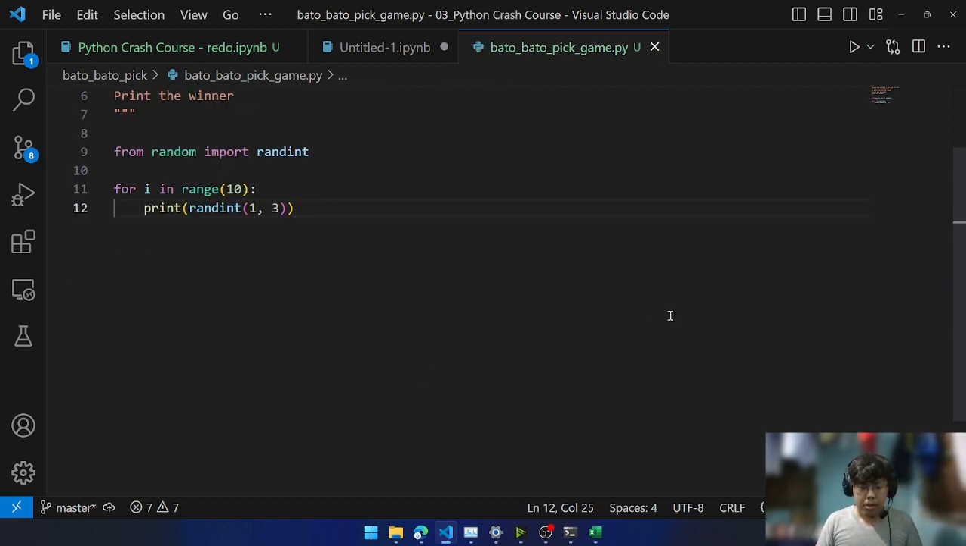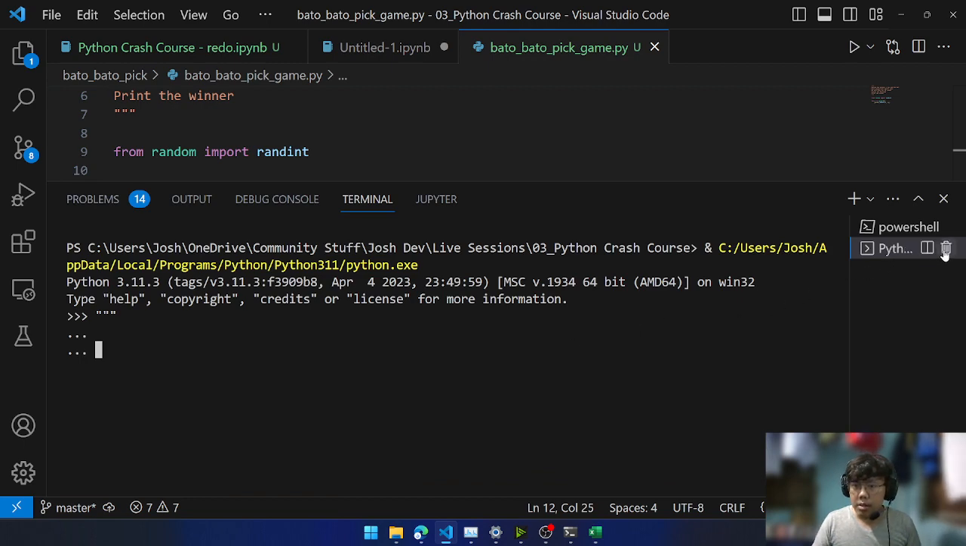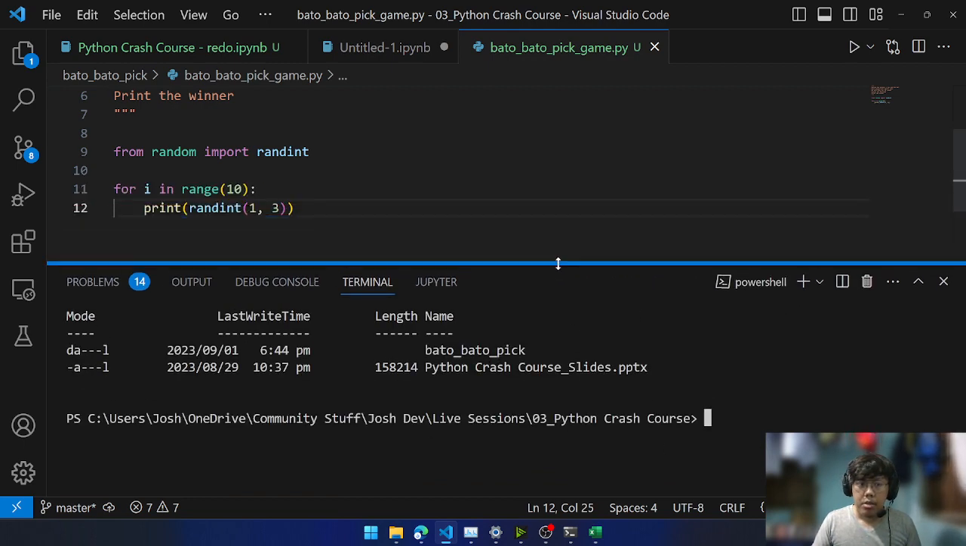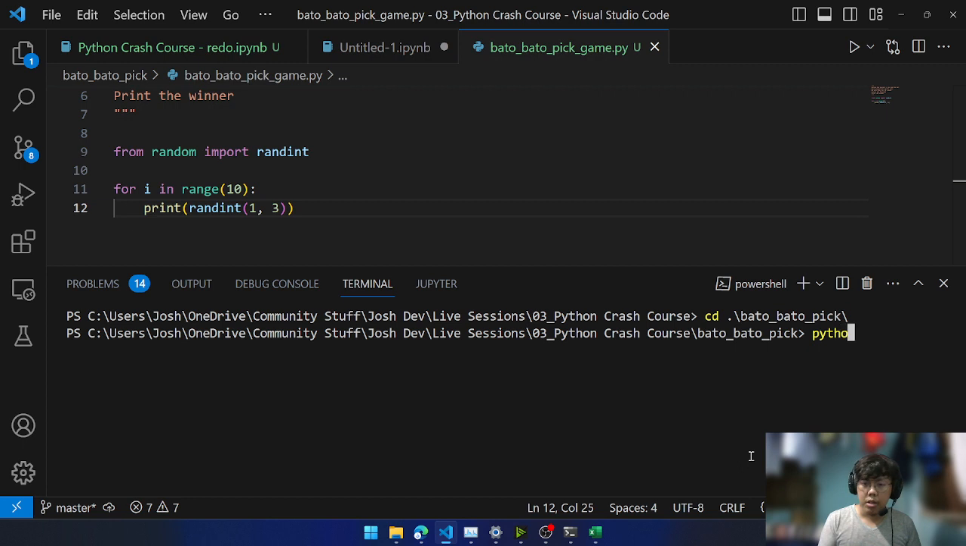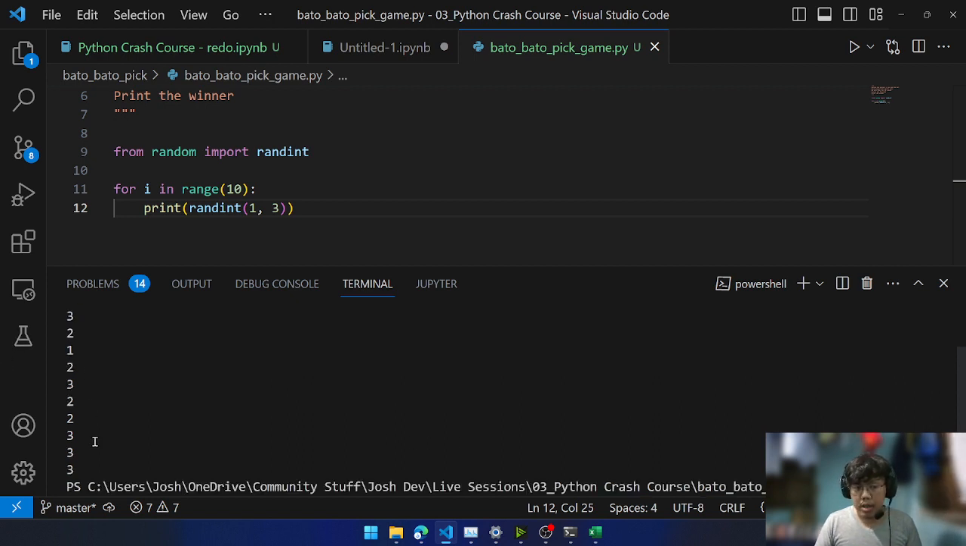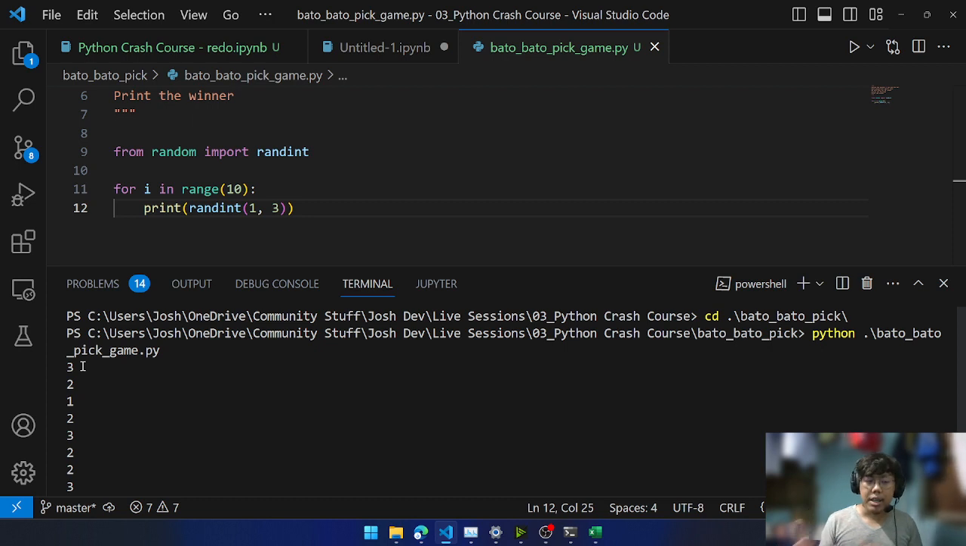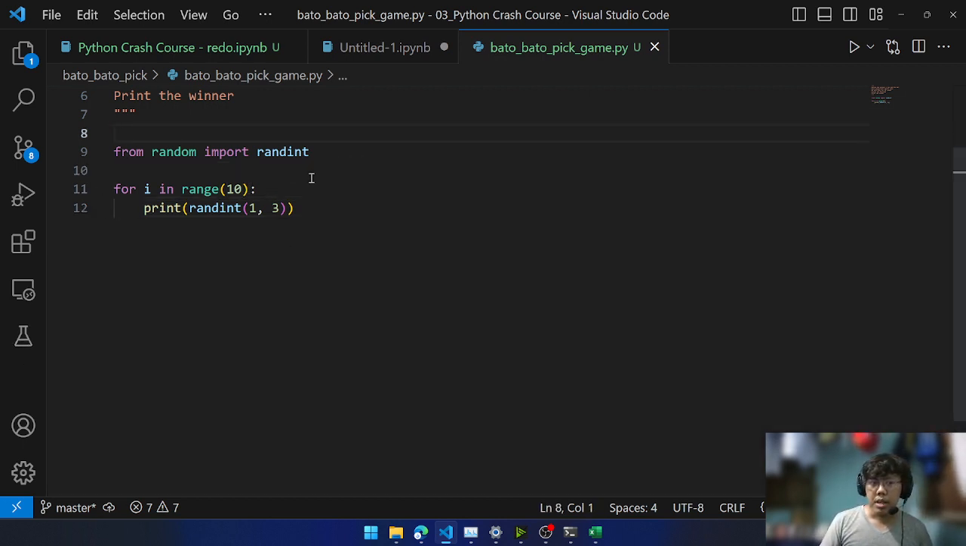So if I run this program, Python bato-bato-pick game, nagra-randomize siya ng integers. So that's what I want para makapagpili tayo ng randomized na throws, either bato, papel, or gunting. Okay? Ito lang yung module na gagamitin natin.